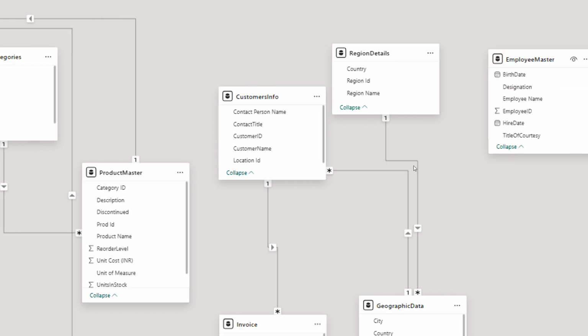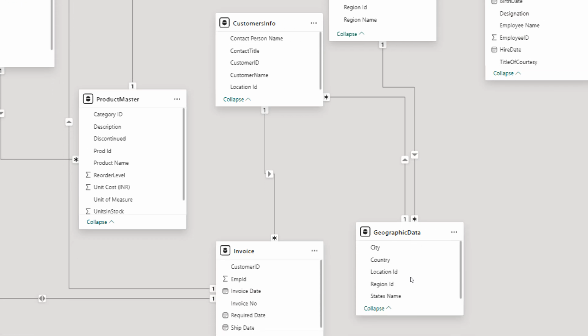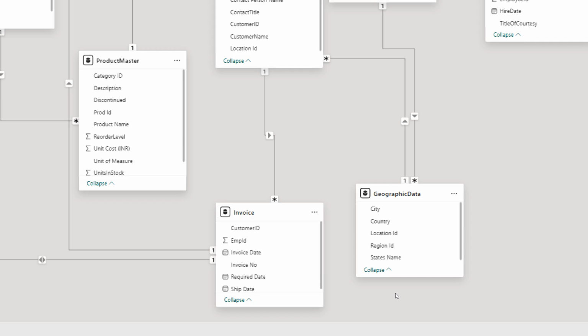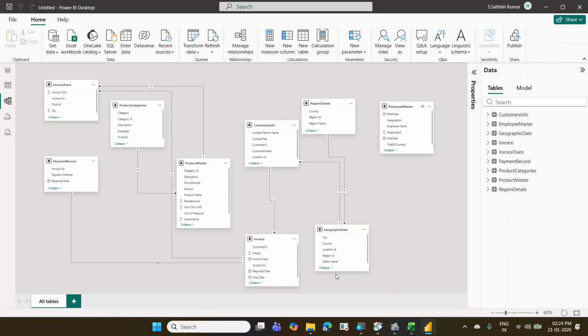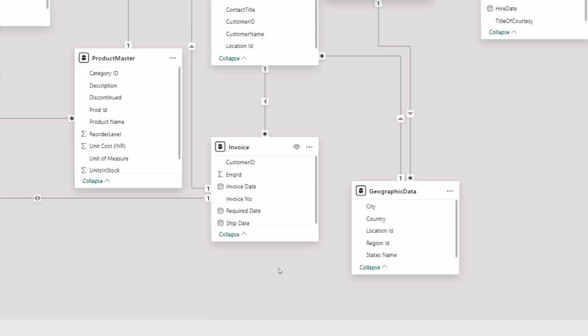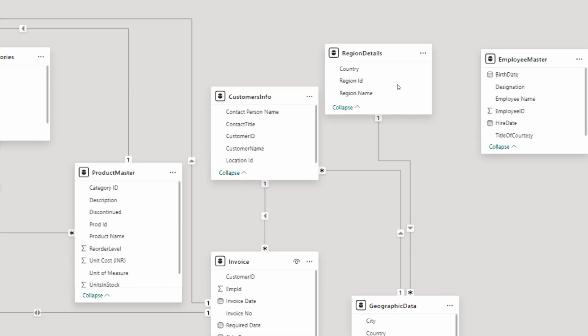Can you find out the table? I found it out. The table is invoice. When I go to the table called invoice, there you can see it says EMP ID. That's a small typo error, spelling mistake. It's EMP ID, it's employee ID. That's why it's not connected.